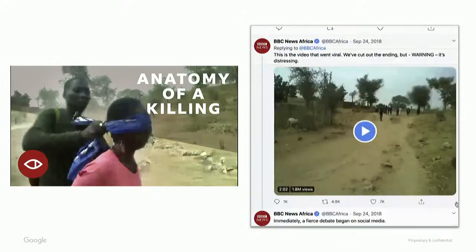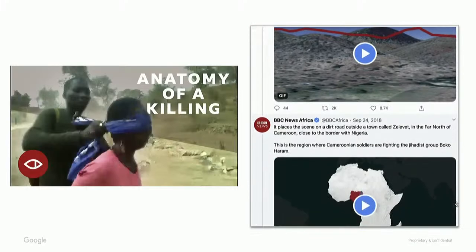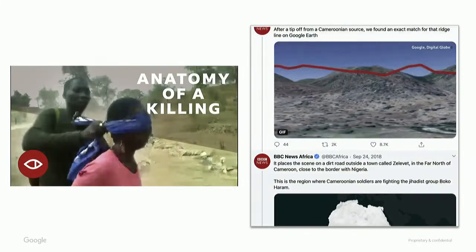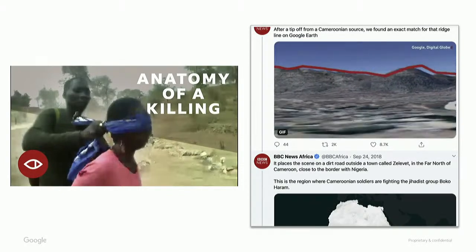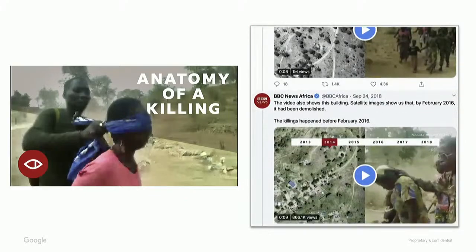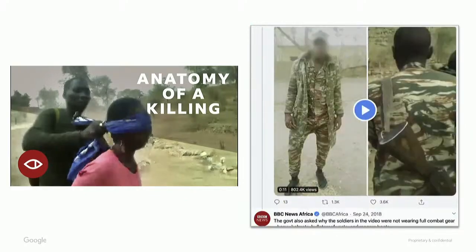This here is an investigation called Anatomy of a Killing. Can I just see a raise of hands who might have seen this? Yeah, brilliant, a few of you. If you haven't, please go and watch it. It's a fantastic example of how you can use verification tools, not just by themselves, but also mixing a range of verification tools together to debunk a particular video.